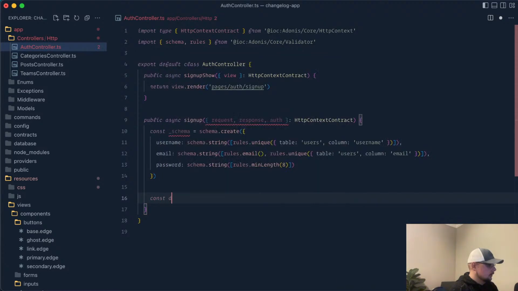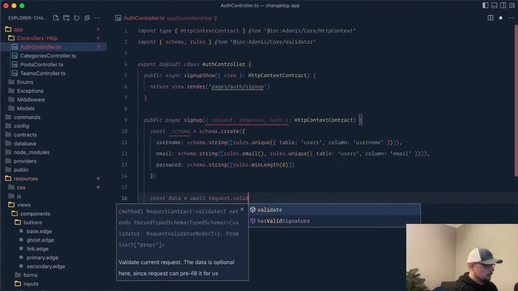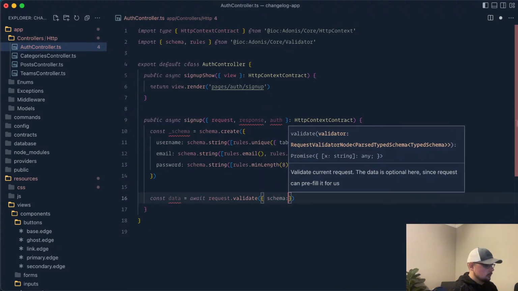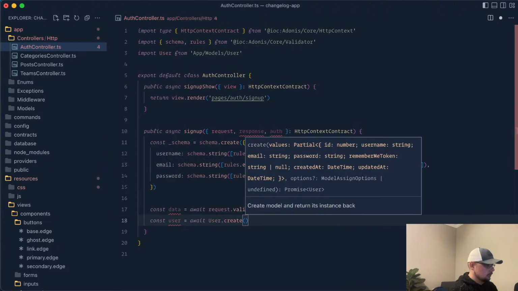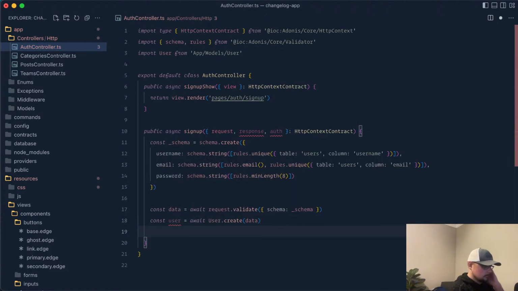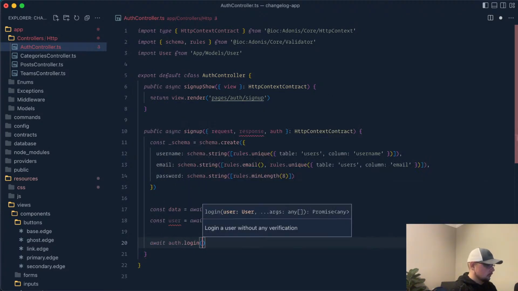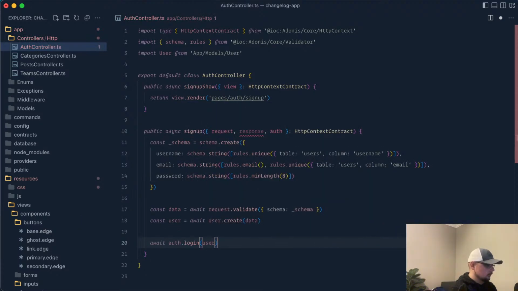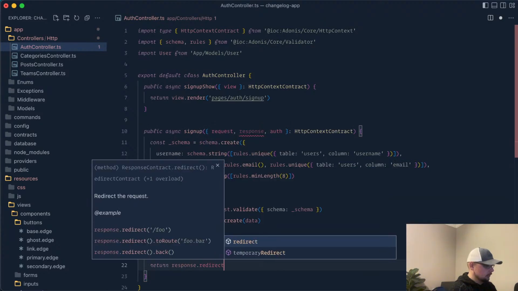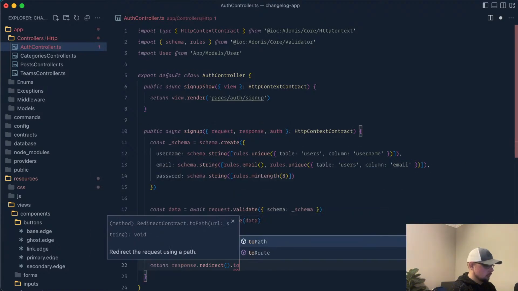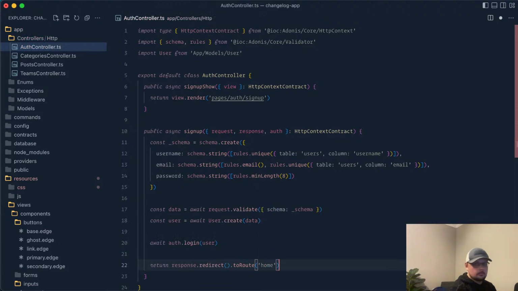All right. Const data equals await request validate schema as our schema. Const user equals await user dot create data, await auth login our user. And then return response redirect to route home.